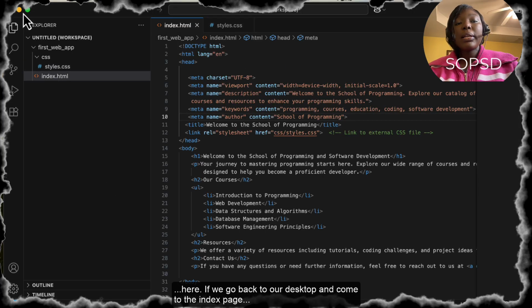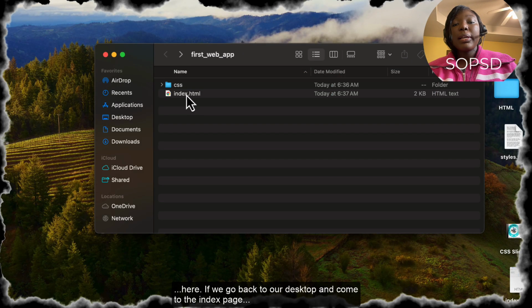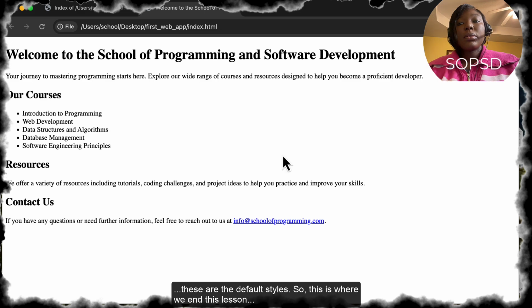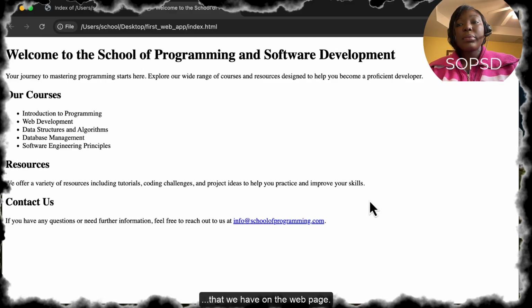If we go back to our desktop and we come to the index page and open it, we'll see how the page looks. We have a text on the page, and these are the default styles. So this is where we end this lesson. In the next lesson, we're going to look at CSS selectors and how we can apply styles to the different elements that we have on the web page.